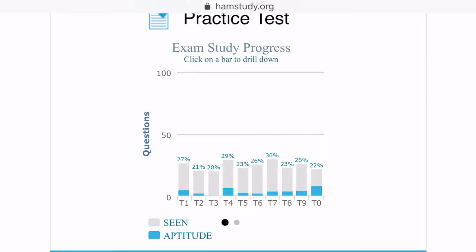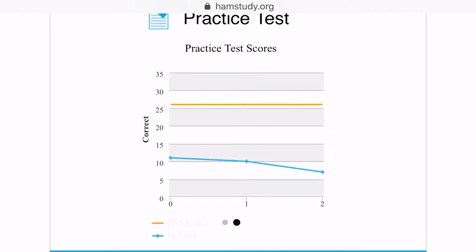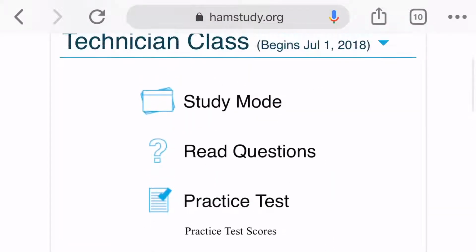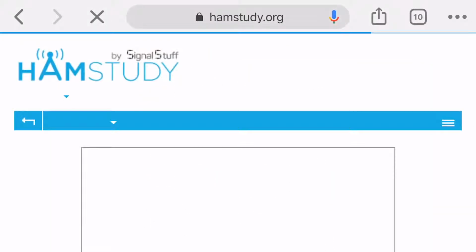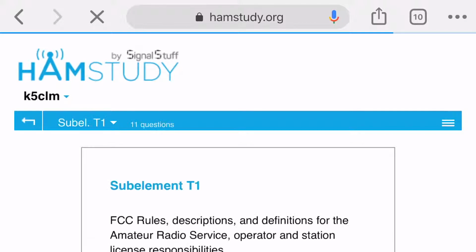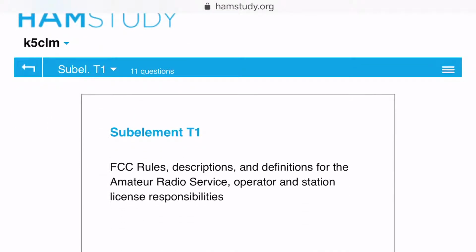Along the bottom, it'll show you the different sub-elements of the technician class or the general class or extra class, how much of the questions you've seen and how many that you've gotten right most of the time. So let's go into just the reading questions part.